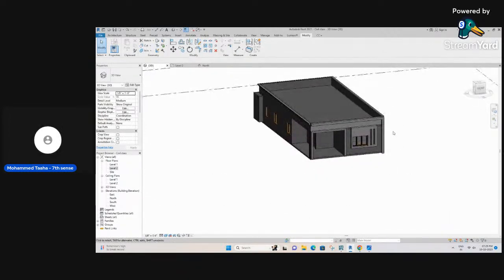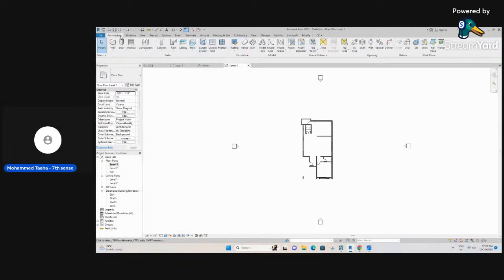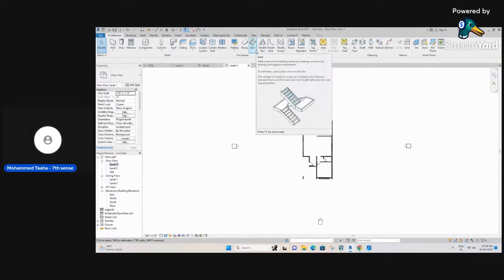Now let's create staircases in our building, which is also a vital part of this class. For that, I'm going to go to level 1, and in level 1, I'll go to architecture. We have discussed wall, door, window, component, columns, roof, floor. Ceiling will be discussed later on. And in today's class, we are going to discuss staircase also. How can we create staircases?